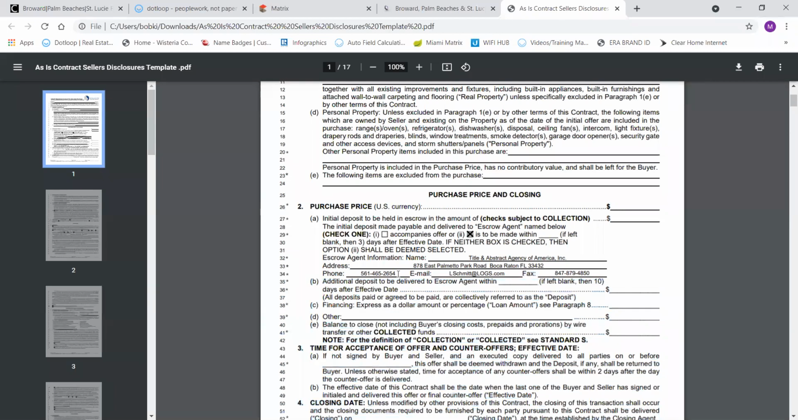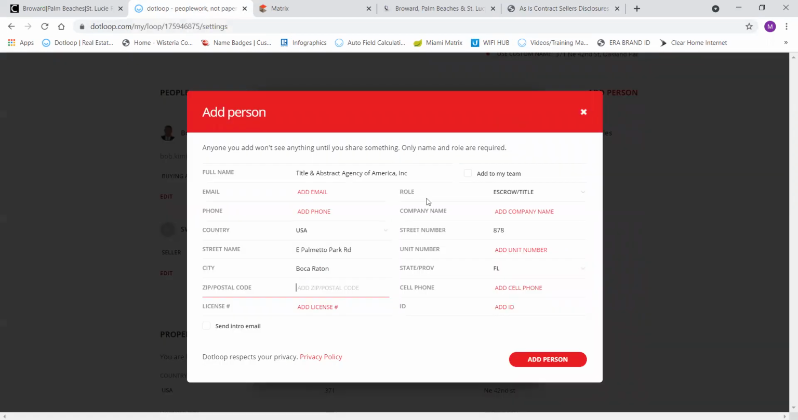Phone number. 33432 and 33432. We got an extra 3 there. And let's put a phone number in here.